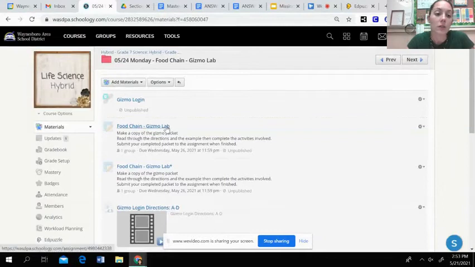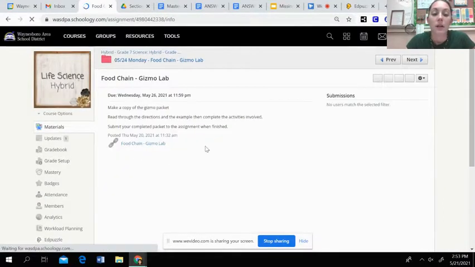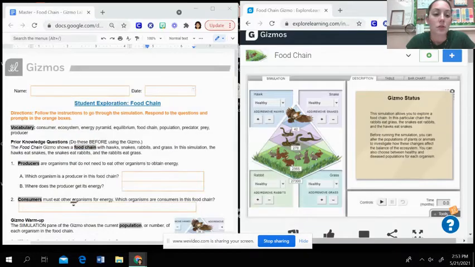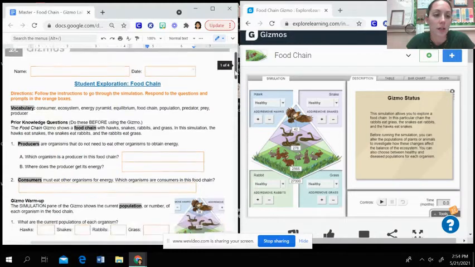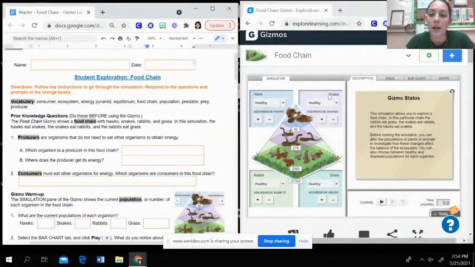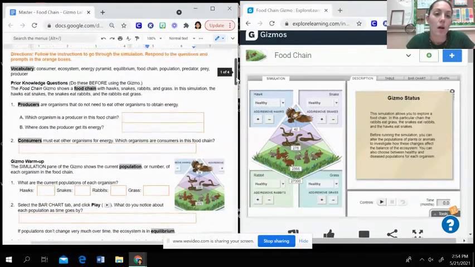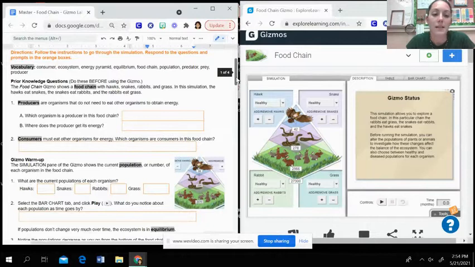Otherwise, if you're good to go, you'll click on the food chain assignment and make a copy of the link, and then open the Gizmo. I'm going to walk you through the directions as well. So you should have a copy of your Gizmo food chain document, and you should have the Gizmo open. I have it split screened here so you can see, but I want to walk through a couple things to go through how to set this up.